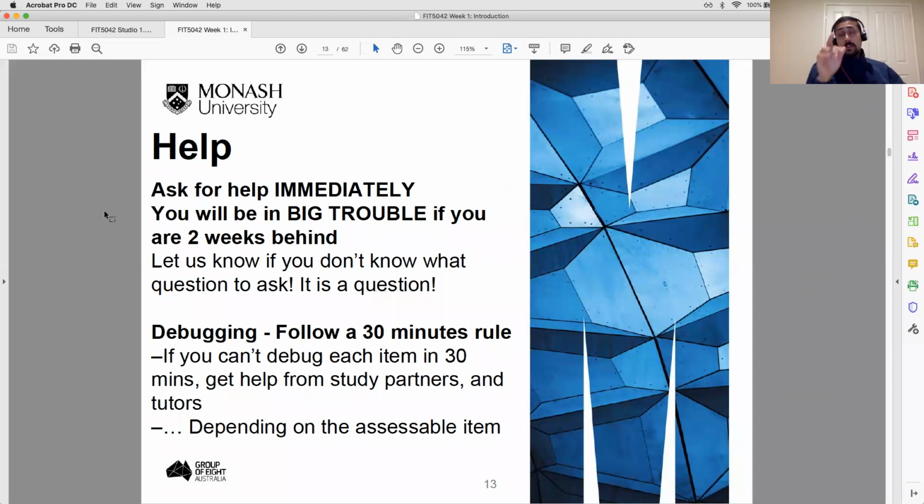So this is a very important slide. If you are behind 2 weeks in this unit, I think only God can help you. For this unit, be diligent and try not to fall behind even by 1 week. All right. There is so much heavy task. You need to spend a lot of time. Better keep on going. All right.